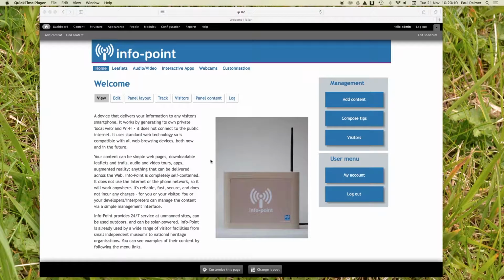One of the first things you'll want to do with your info point is to load new content. This demonstration shows how to load text and images. To do this, we go to Add Content. The Add Content menu appears in two places, one over here on the right, the Management menu, and also in the Administration bar at the top.